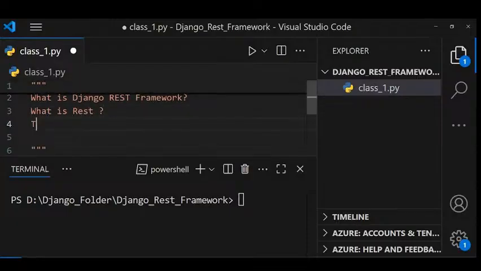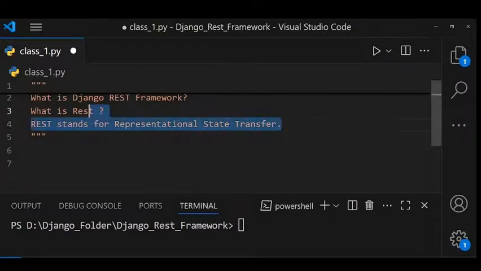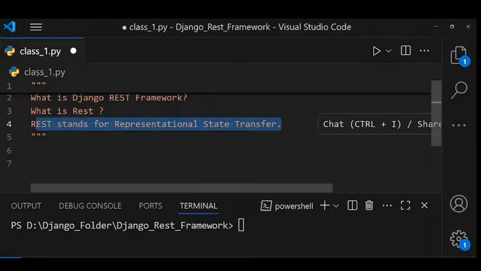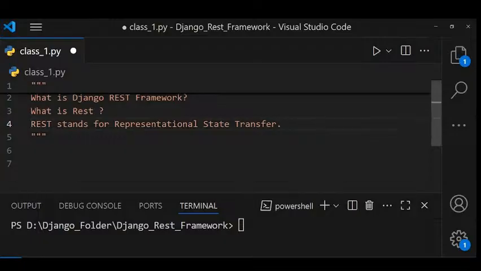Basically REST stands for representational state transfer. What is this? It is a set of rules and principles used to design and build web APIs that communicate over HTTP.